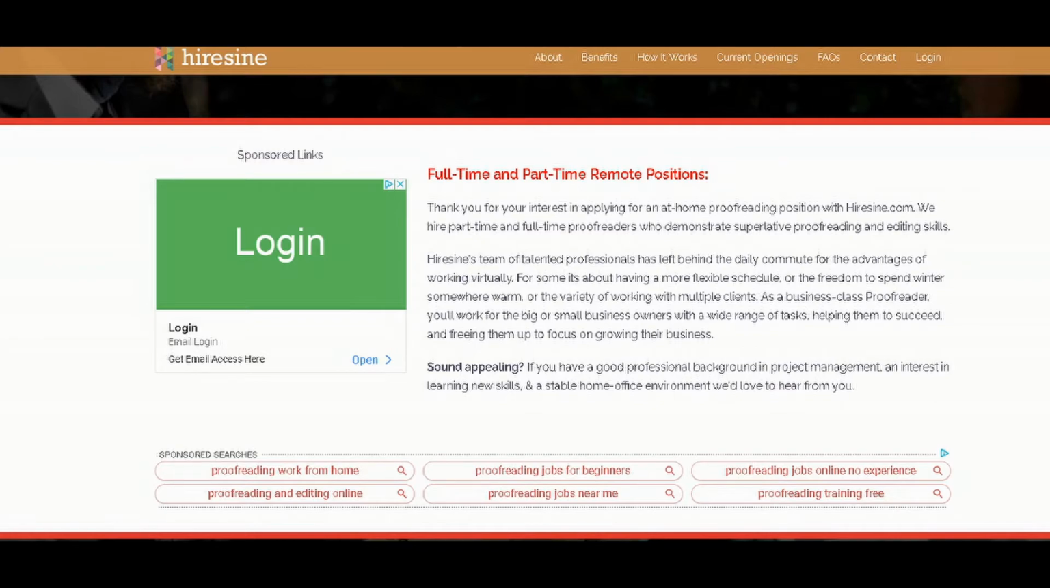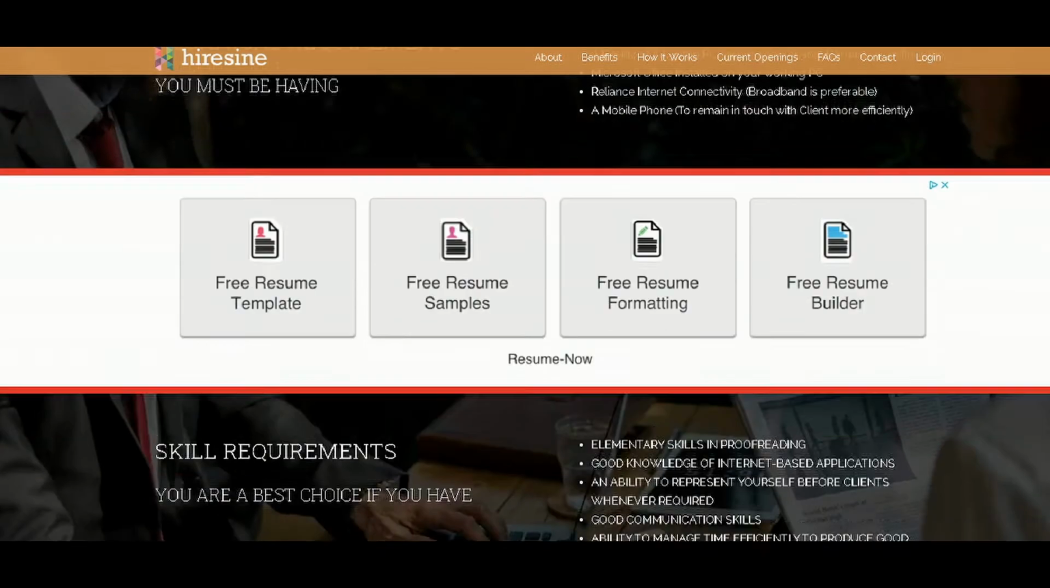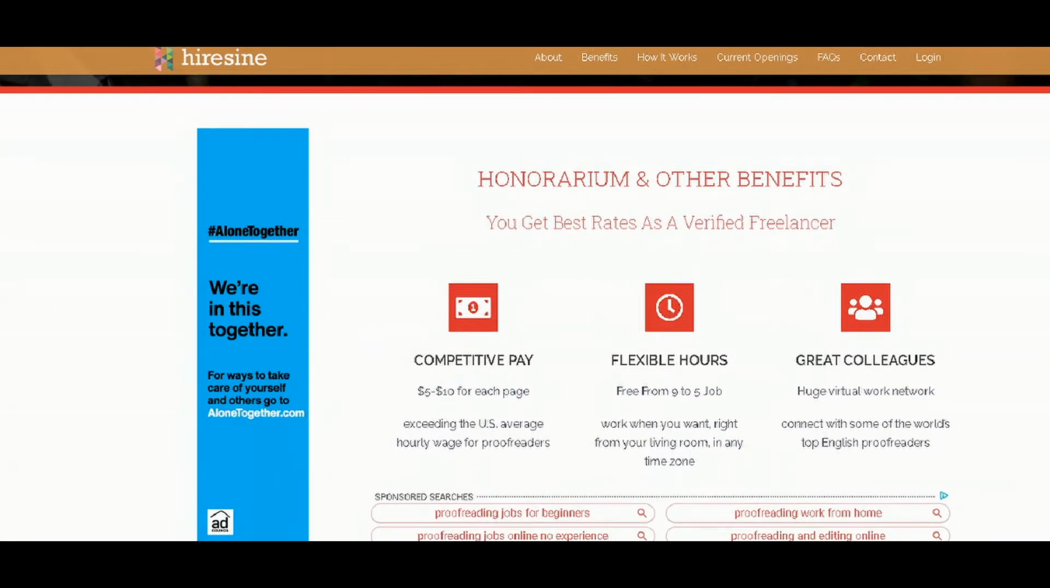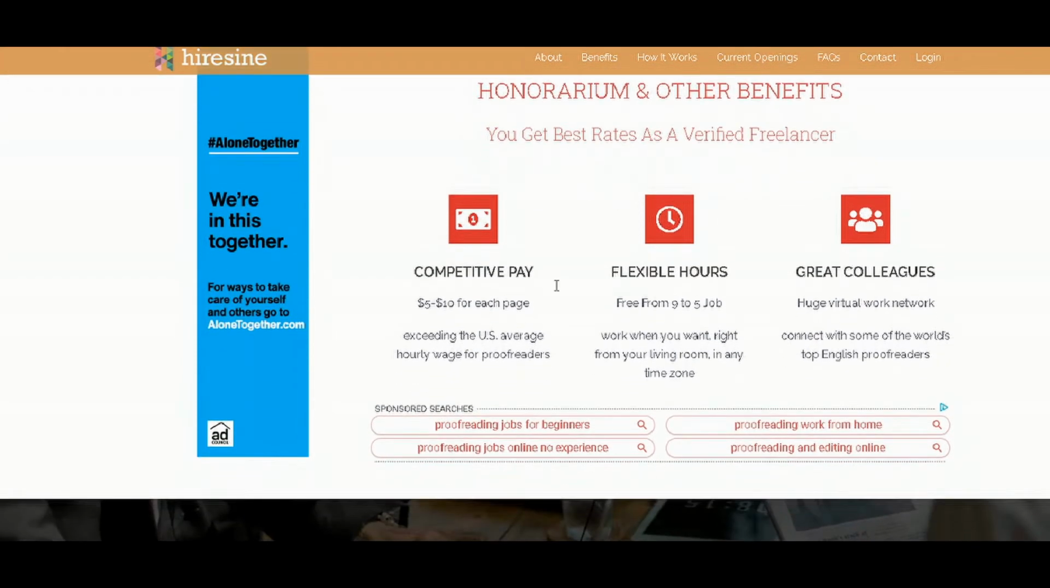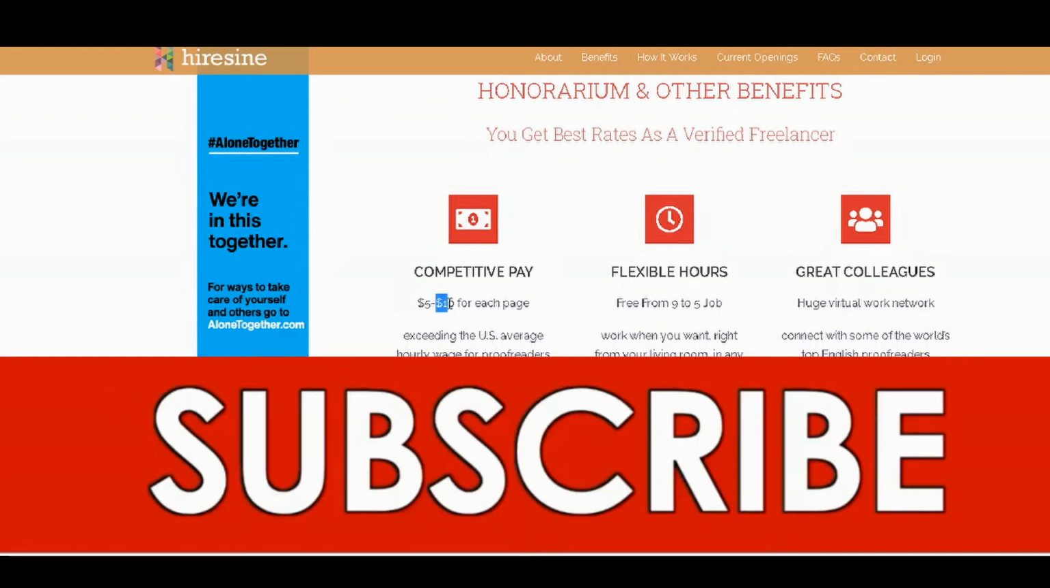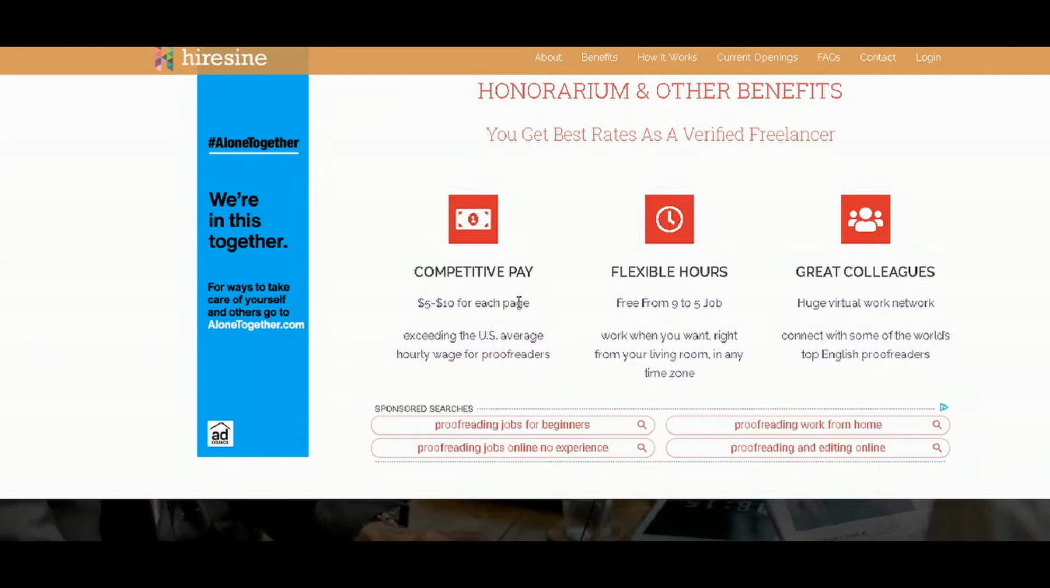So what you'll need to do, you just definitely need to apply, which is absolutely free, and then you can get working. If you look over here, you get paid between $5 to $10 for each page. It's usually around $10 lately. I don't know why. A few months ago it was around $5, but these days it's $10 for each page. I don't know, by the time you're watching the video, maybe it will be even more.